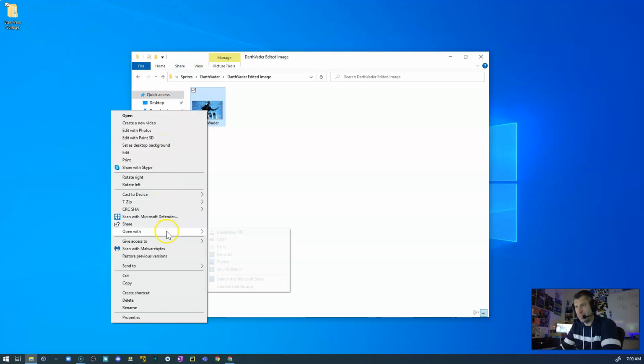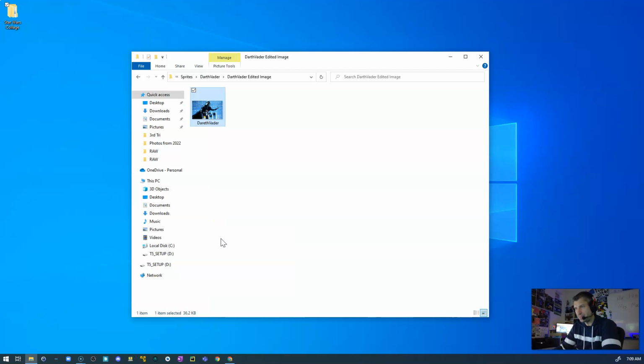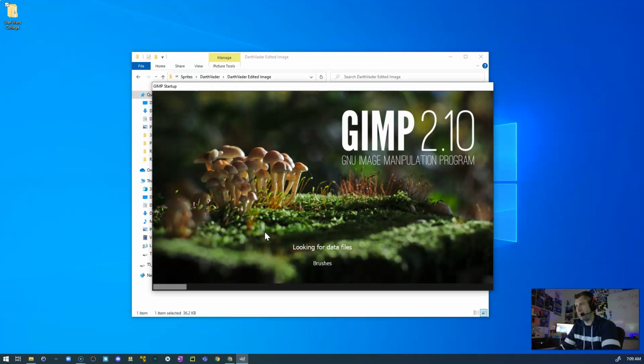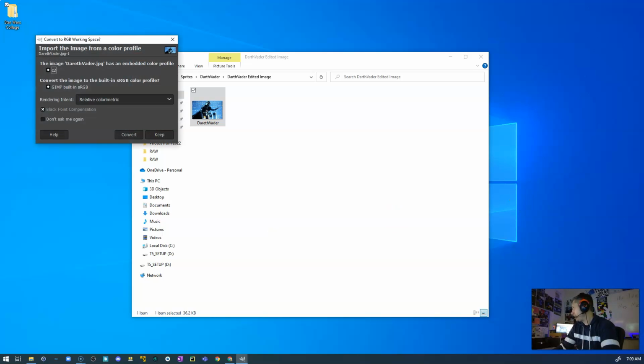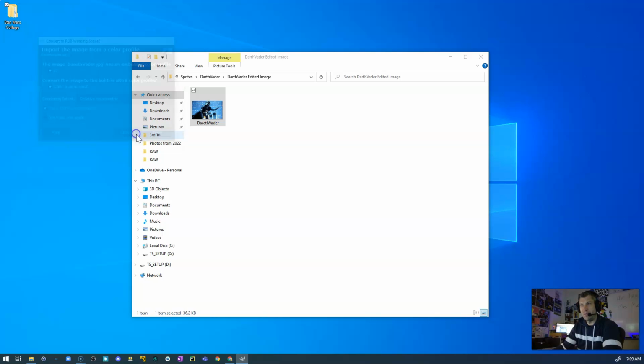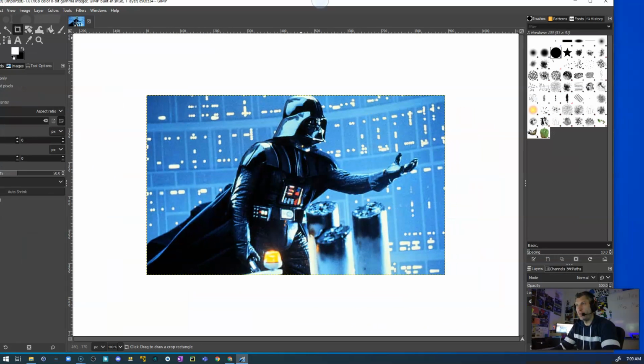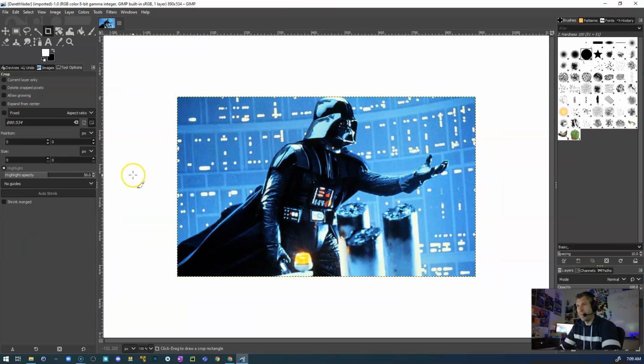I like to right click and choose GIMP here. And it may take a second for my GIMP application to load up. This is a larger application. It is free, so that is cool. I like free. And I'm going to go ahead and now, let's see here. It's in a different window, and it is asking me, yeah, we'll convert that. That'll be fine. I'm going to go ahead and drag this over to this window here. And there is my image, Darth Vader, ready to go in the editor.